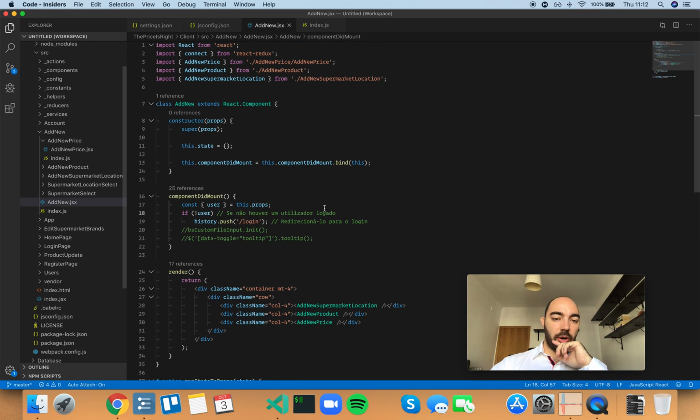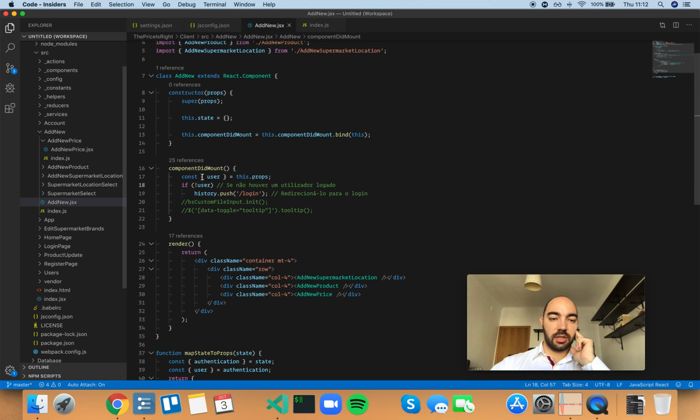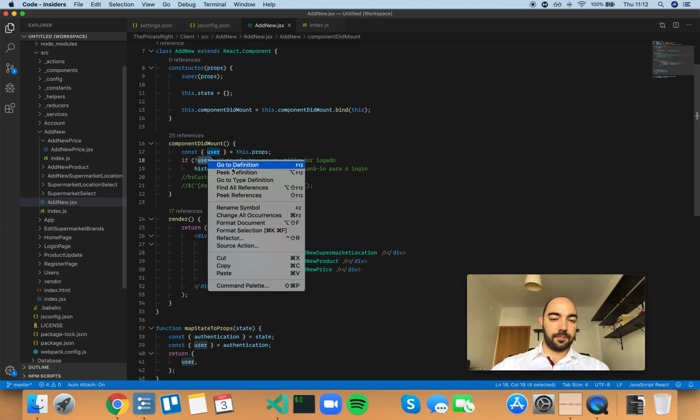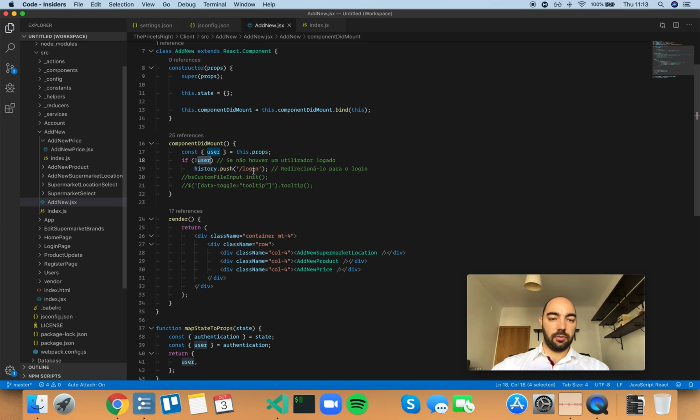When you rename a property, for example, we're destructuring user from the props, from the properties of this React component. And we might want to rename user to something else. And if we do that here, and by the way, you do that by right-clicking and rename symbol or pressing F2. So let's press F2. And then this little box shows up here, right?